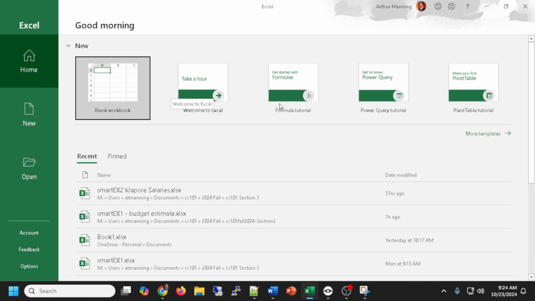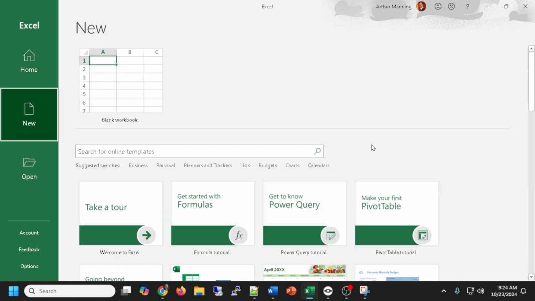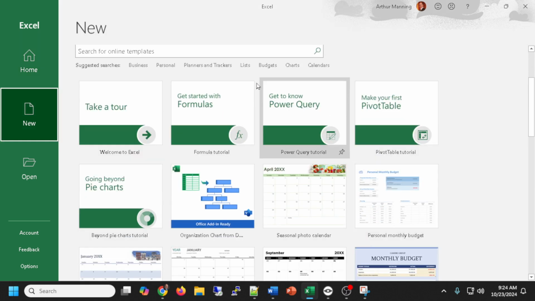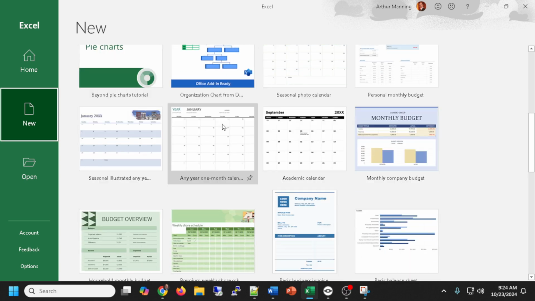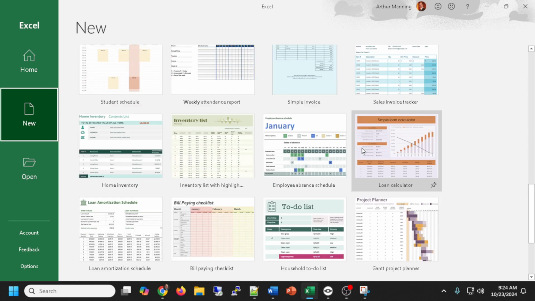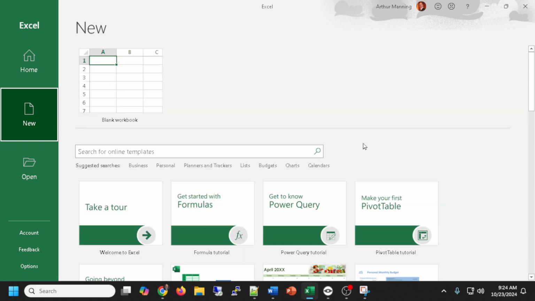Blank workbook. Remember, there are templates in there of lots of fun things to do. Notice there is actually a template to teach you more about formulas. You're welcome to check that out. And there's lots of other things. You want to know about Power Query or pivot tables, pie charts. There's helpful templates out there, and even some example pretty budgets and things. But we're going to learn how to do that ourselves, so we're going to go blank workbook.